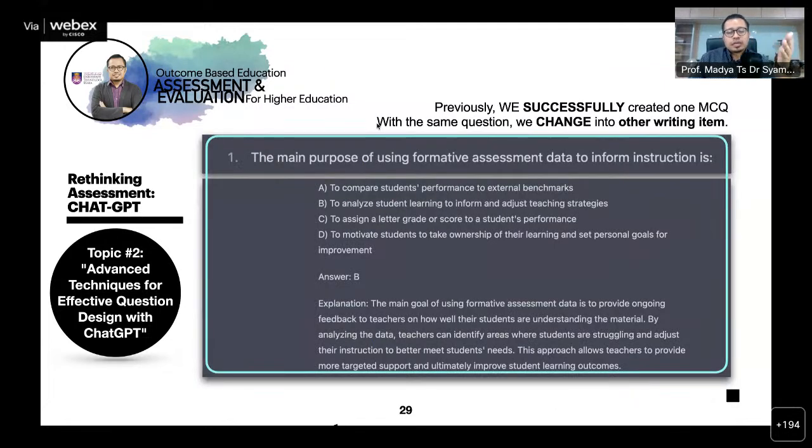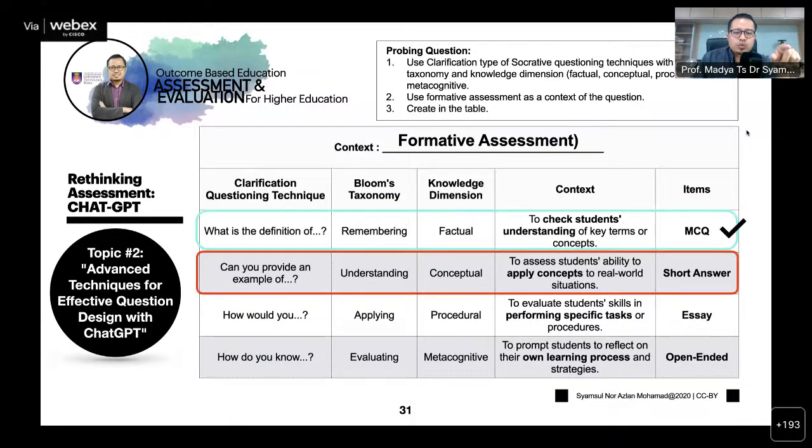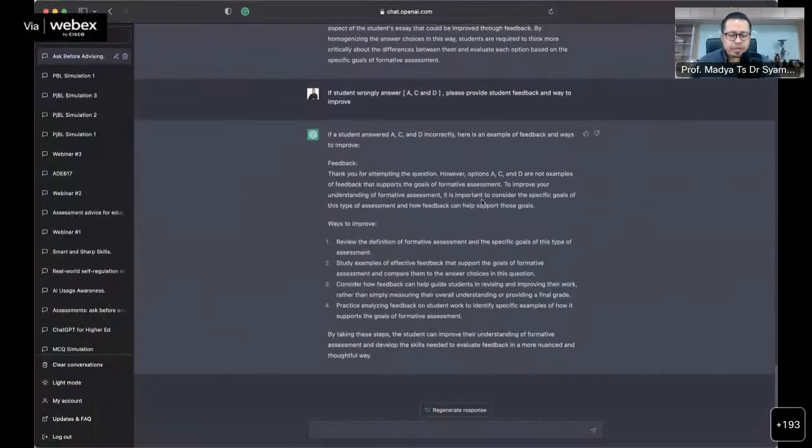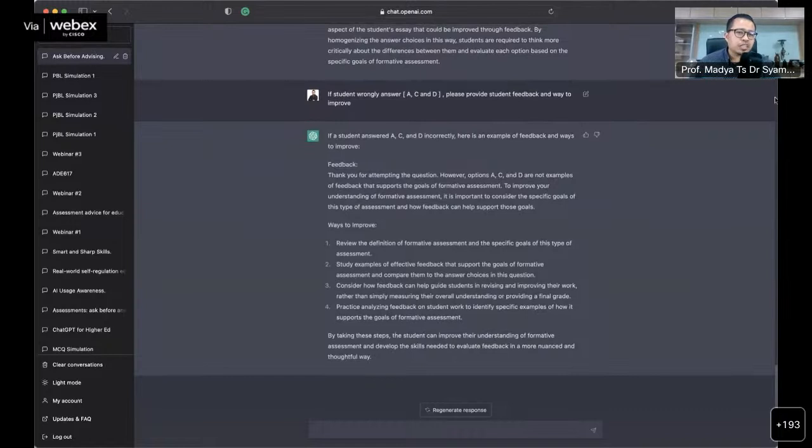All right. So now previously we successfully created one MCQ. Now with the same questions, we change into another writing item. So what I want to do here is construct a short answer, if you can see in the red box. So apa yang kita nak buat sekarang ni adalah we want to construct the short answers. Okay, now go back to the screen of ChatGPT. So let us have a try on doing another set of questions. Instead of asking an MCQ question, maybe we can have our students answer with short answers. All right. Okay.